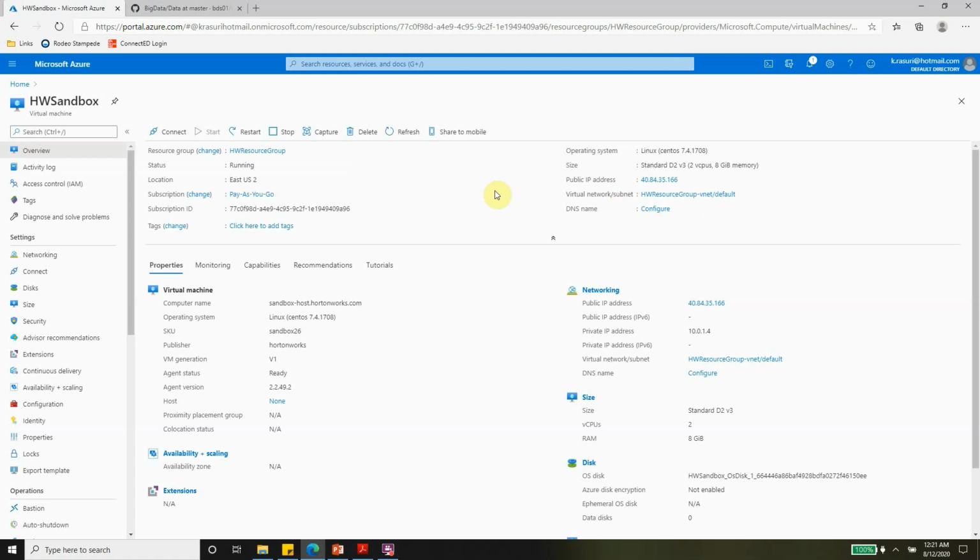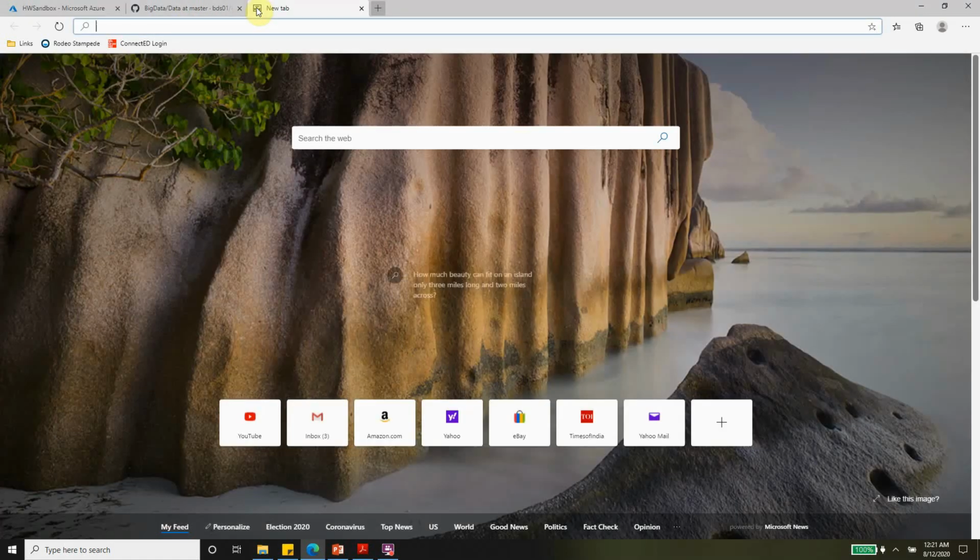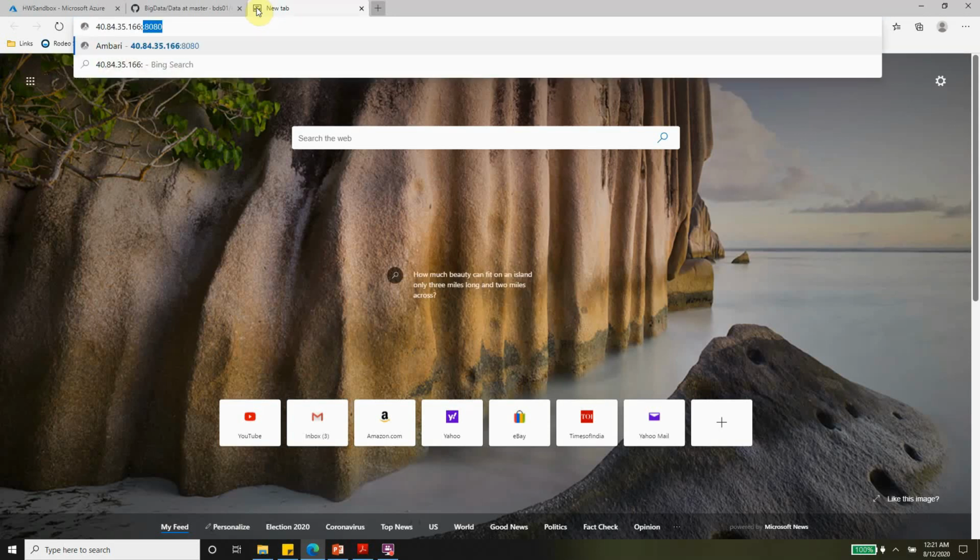So let's get started. The first step is to connect to our sandbox. For that, let's copy the IP address. Actually you need to start the machine first, so click on start. I already started my VM. If you're just logging in, the first thing you need to do is start your VM. Once it's started, you'll get an IP address. Copy that one, and we're going to connect to Ambari on port 8080.